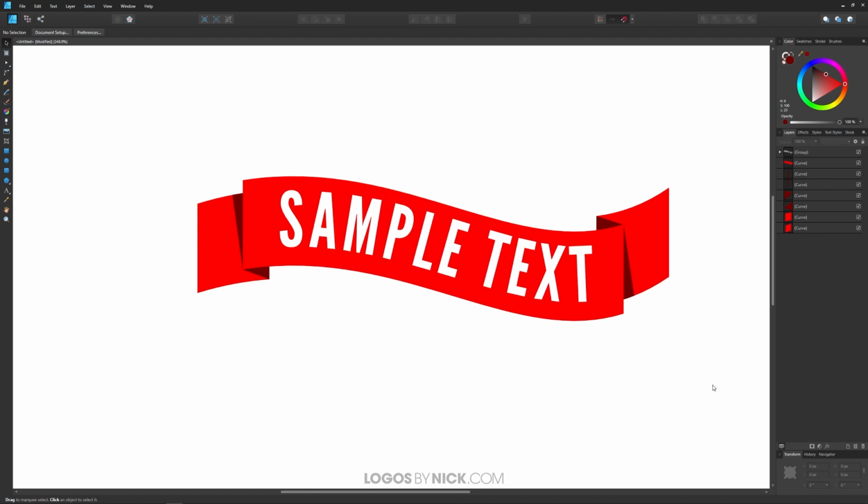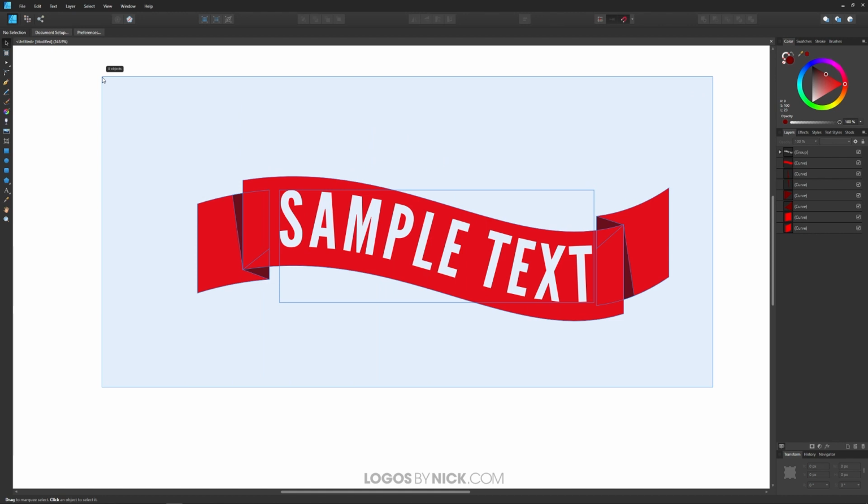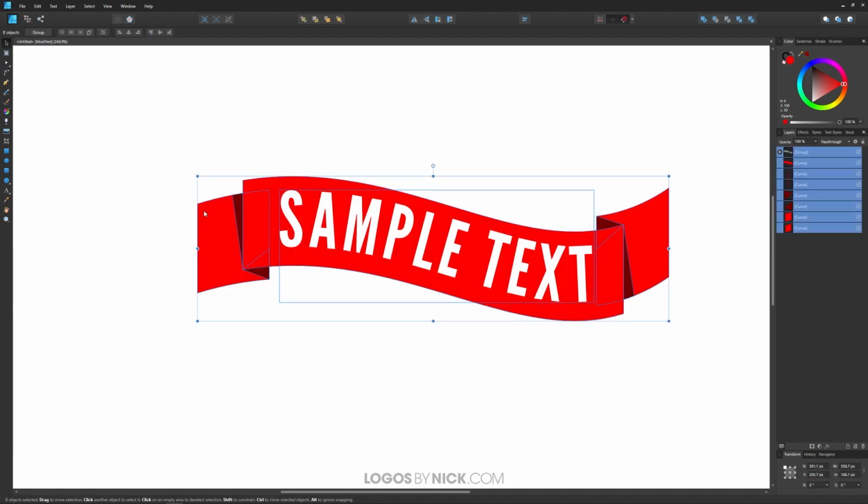So let me click and drag over everything to select everything, and then hold Shift and click on the text right there to deselect that. So basically we want everything selected except for this text right here. And now we'll go to the Nodes tool, which is right here.